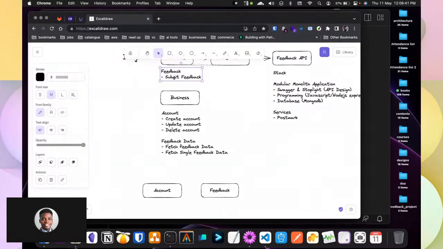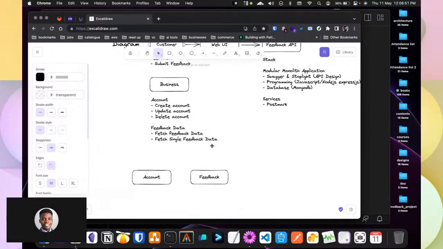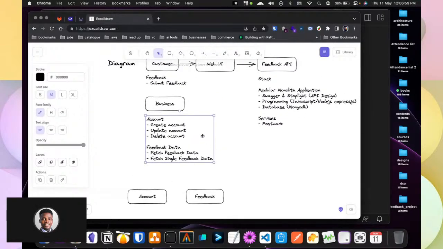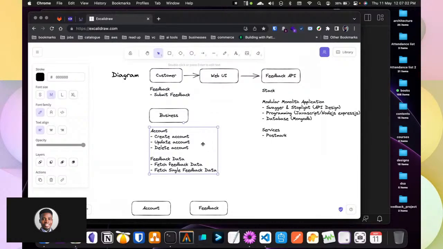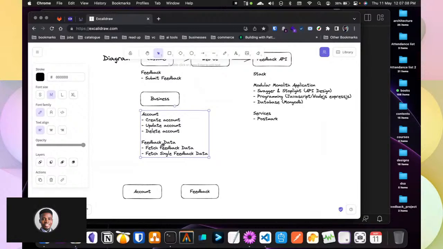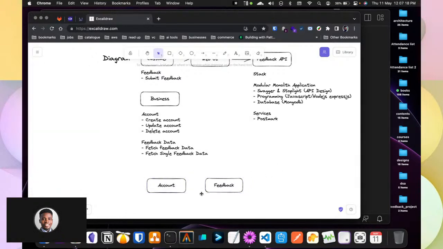So we have the feedback action, as you can see, and the feedback action basically falls under two categories. We have the feedback action that falls under the business, and the feedback action that falls under the customer. For the actions that fall under the business, they should be able to fetch the feedback data and also fetch a single feedback, and that has to be protected, because only the business should be able to perform this, probably based on their signed-in credential or something. All right. So let us map this properly in our code.